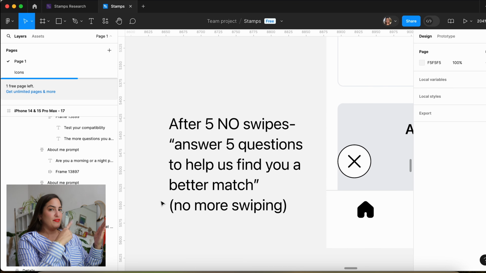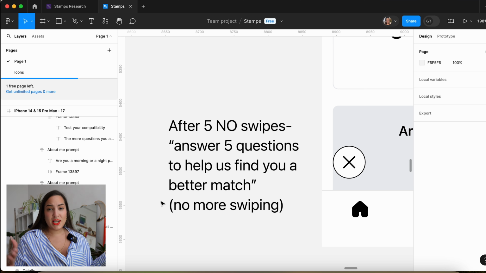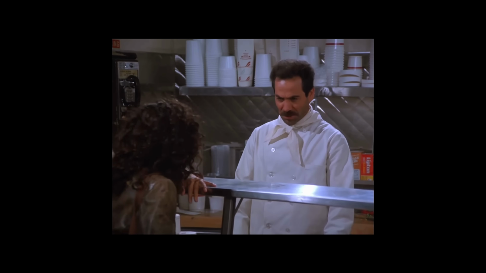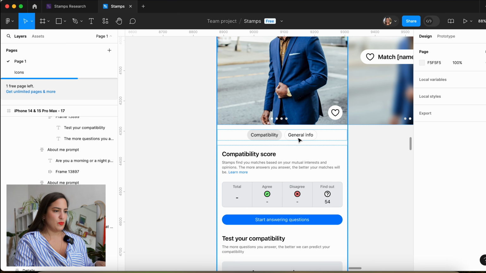But what if our users don't want to answer questions at all? I decided that after 5 no swipes, I will make a prompt that tells them, hey, looks like we don't really understand your type. Please help us understand what exactly you like. Help us learn more about yourself. And then we'll present them with questions, and I'm going to make them answer, I don't know, 5 to 10 questions. And if they don't want to answer questions, then no more swiping for you. Come back in a year. Nothing for you.